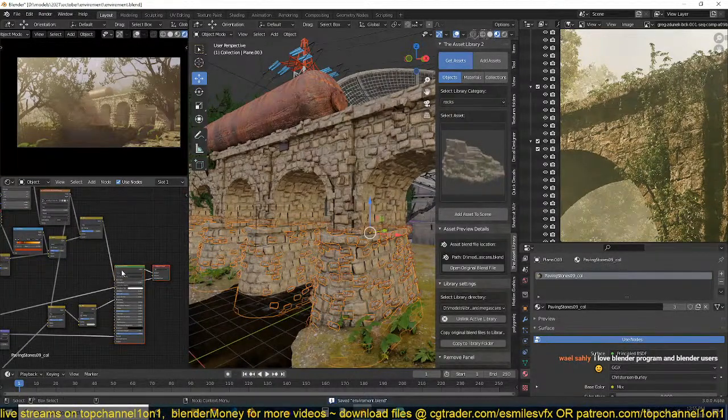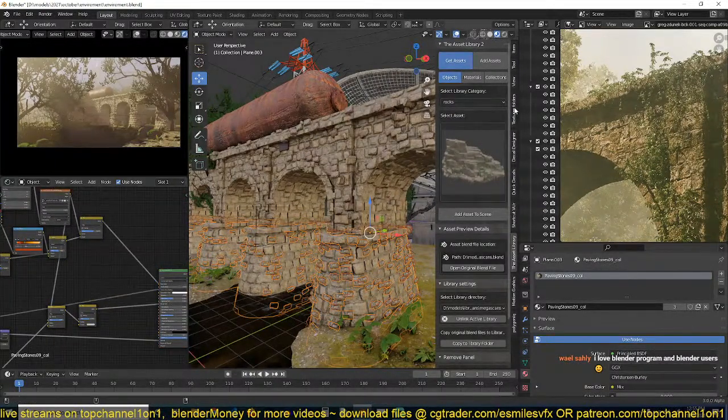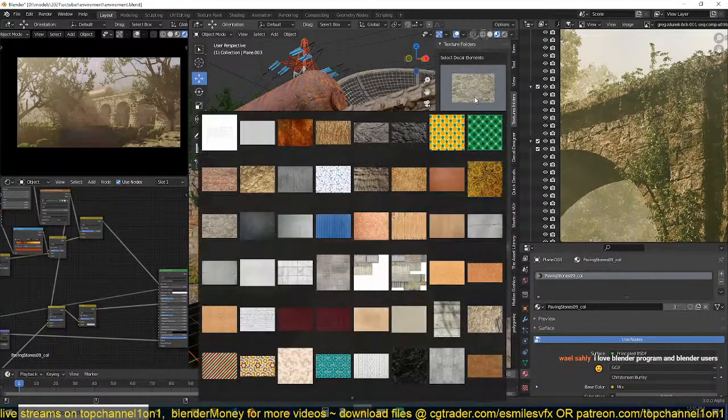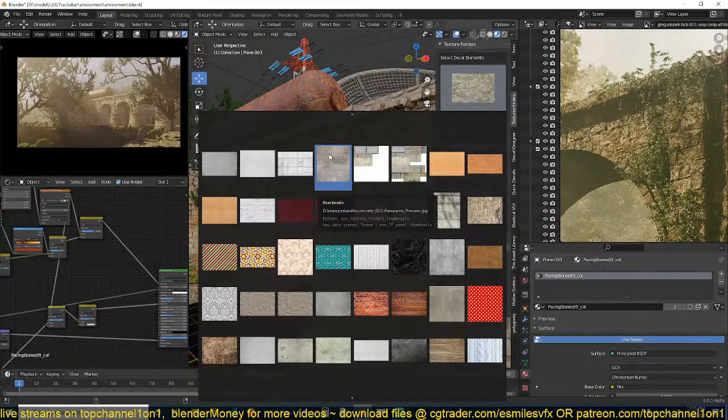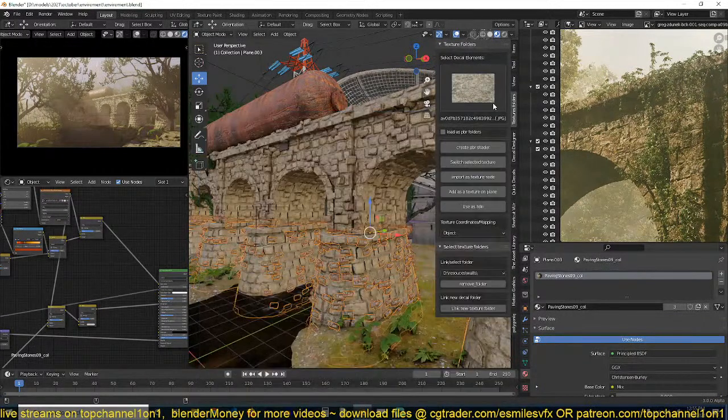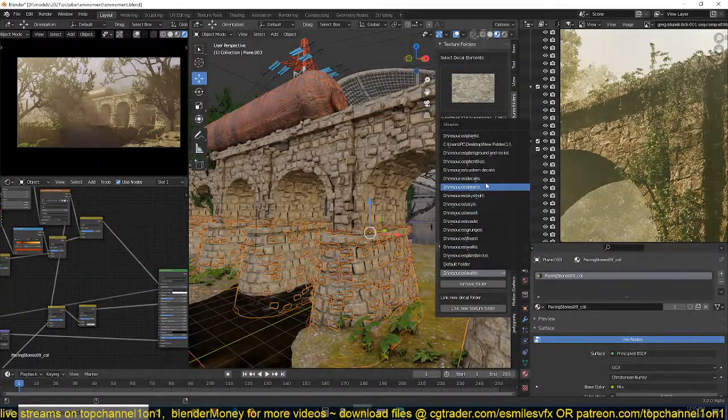I think what we can do is, let me go to my texture folder and just use a grunge map. Let me go to my grunge maps.